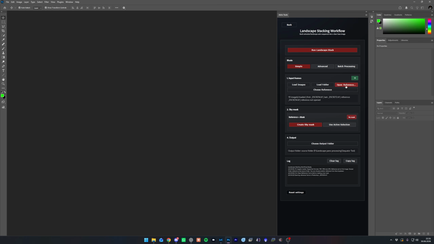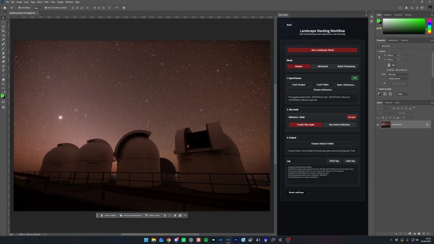And for that, we have to open the reference frame, and you can see it's loaded up now right here. And in Photoshop, you have multiple ways to create a mask for the sky now. And the easiest one, which is quite reliable, but not 100% perfect, which you can see in this example here, is just the Create Sky Mask feature in Photoshop. And we can just click that and see what it does.